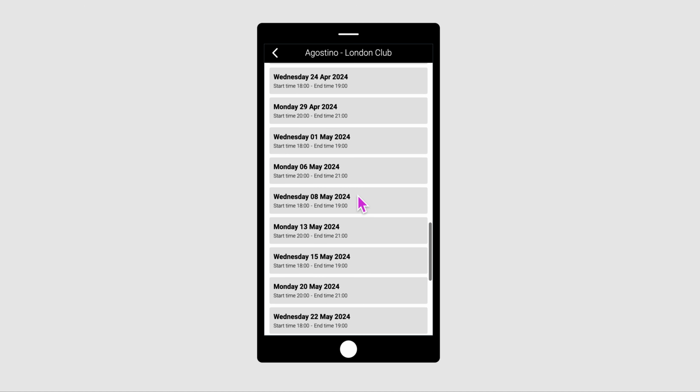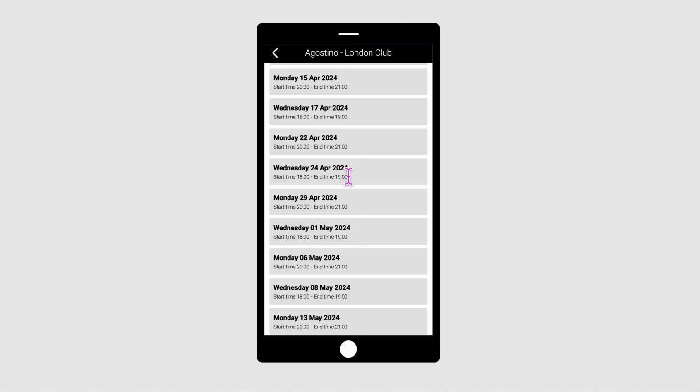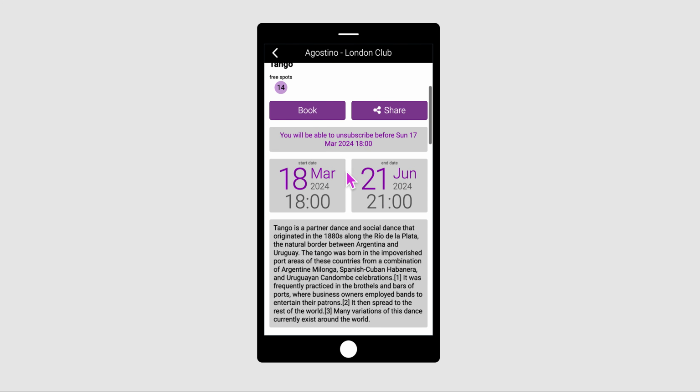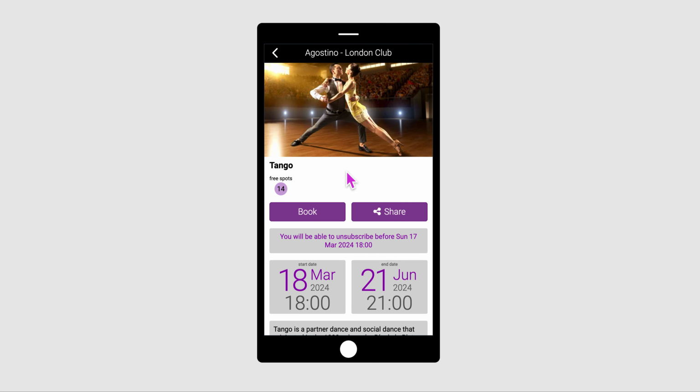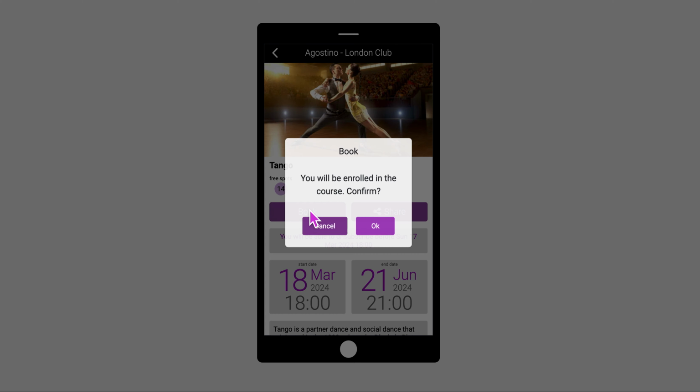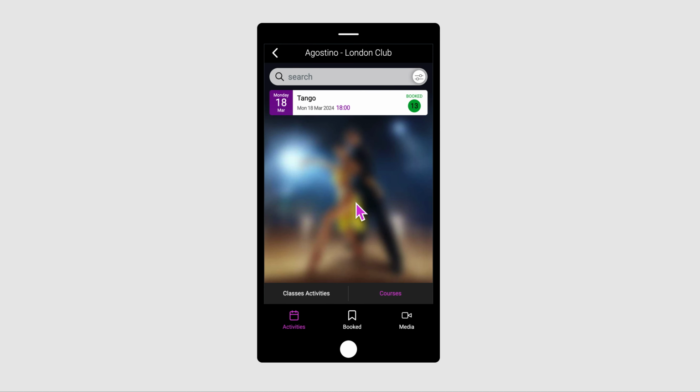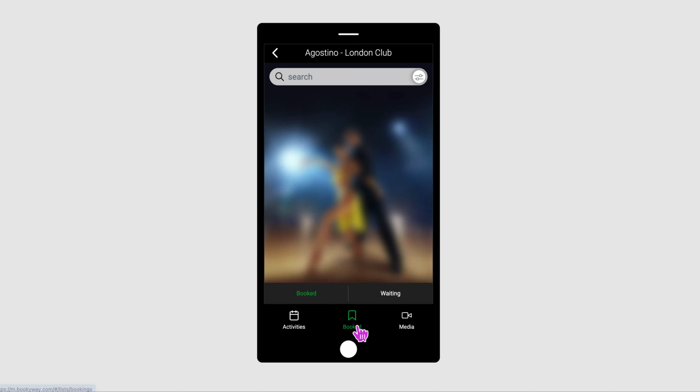The customer will then sign up for all these lessons with a single click, and once signed up, he will find all these events in his phone's calendar. We book it, and we'll find it, in green, here and in the book section, along with the other lessons.